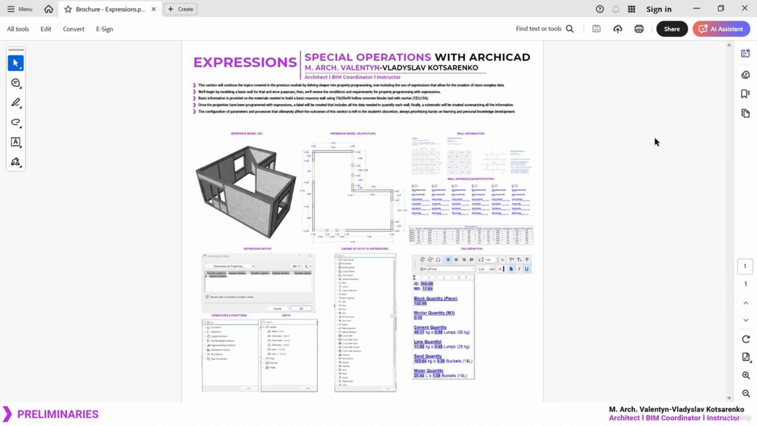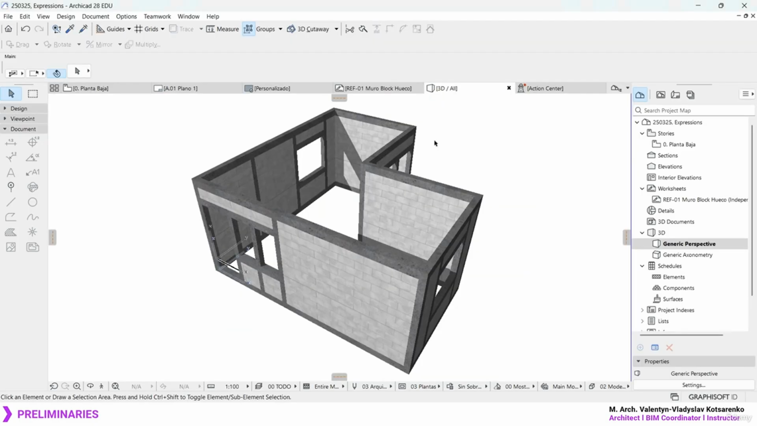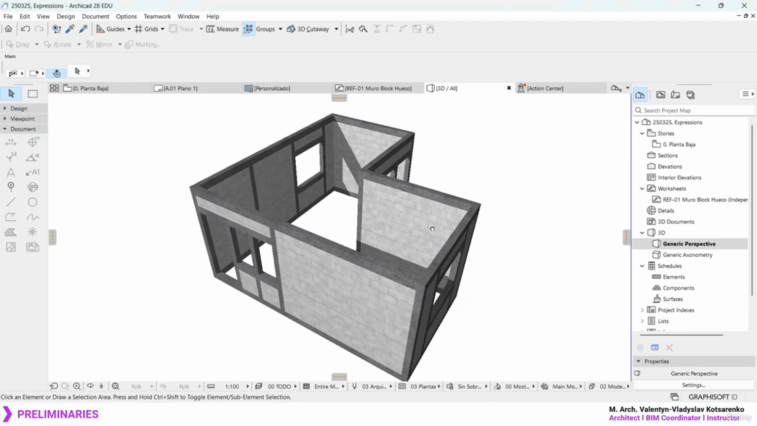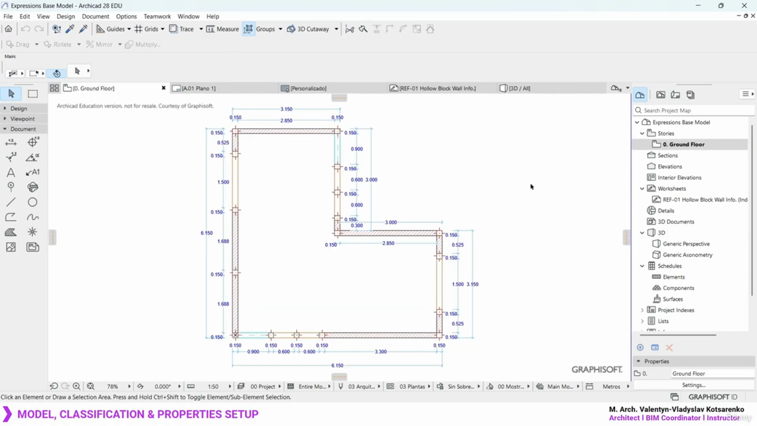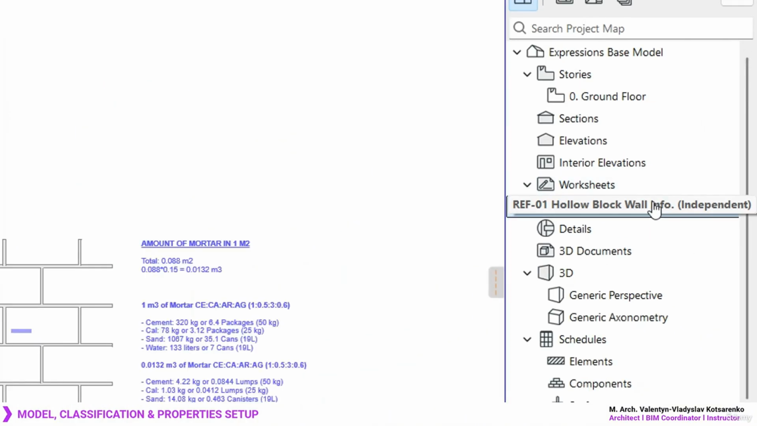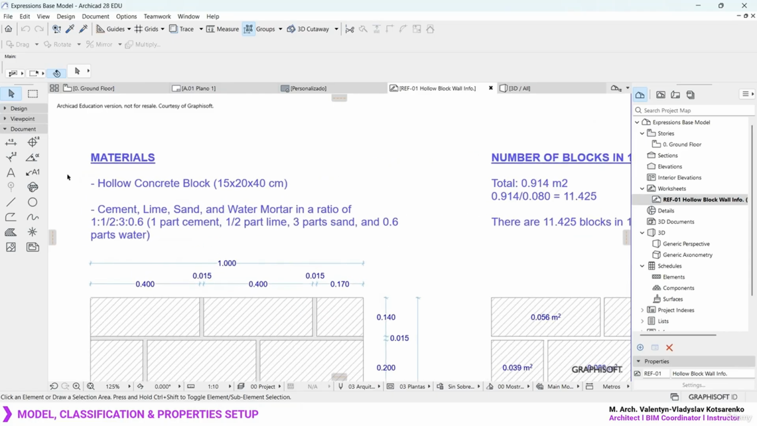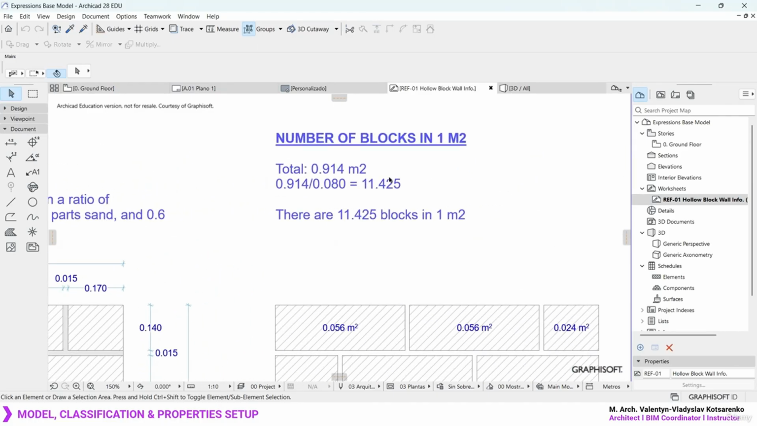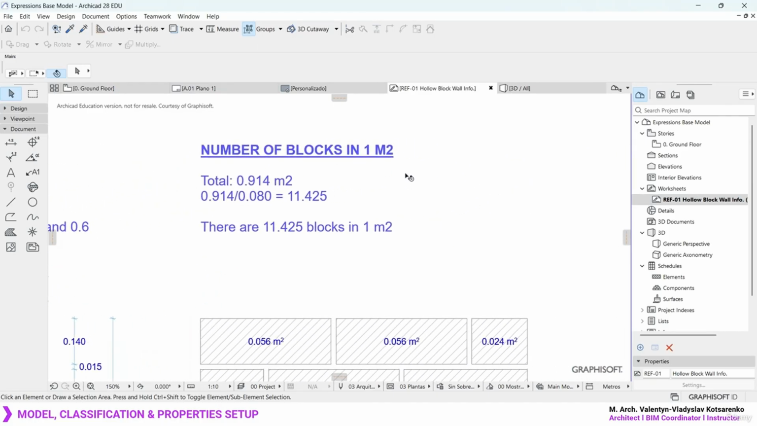So for the next lesson, make sure you open up ArchiCAD, make sure you also download the model, and make sure you have the model opened up. Right, so once you open up the model, you got your ground floor. Right over here in worksheets, let's open that up. You can find the information about the materials, you can find the information about the number of blocks in 1 square meter.